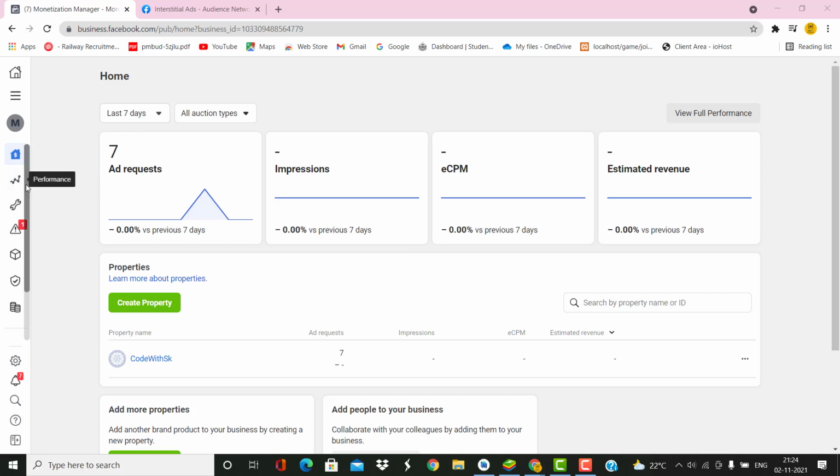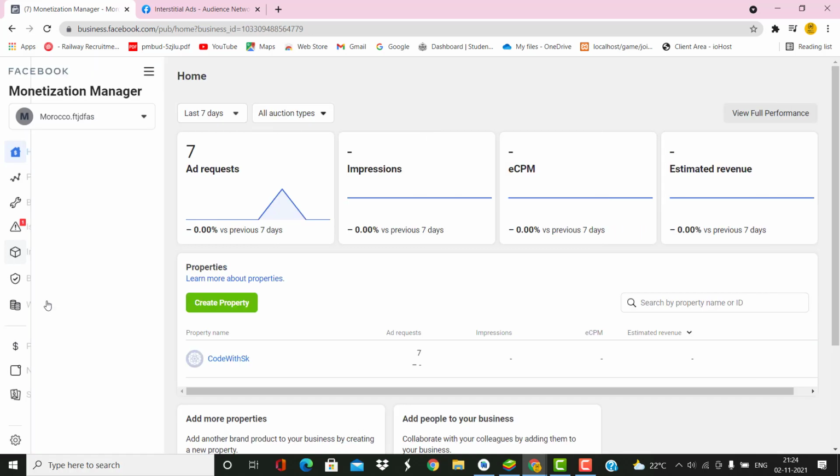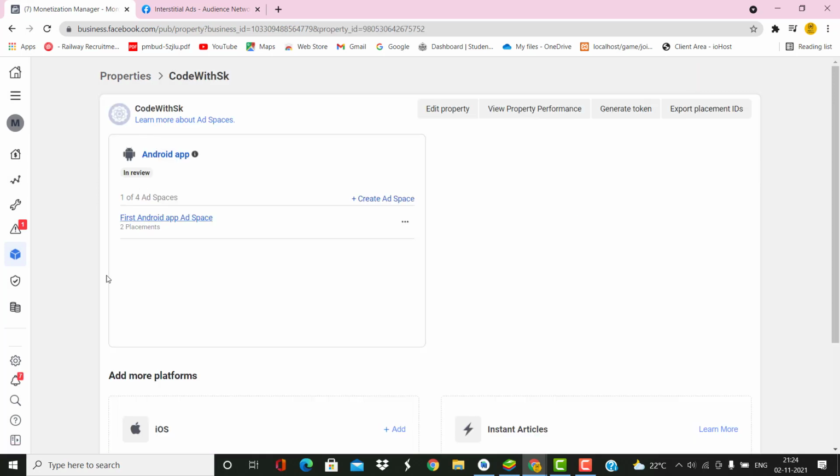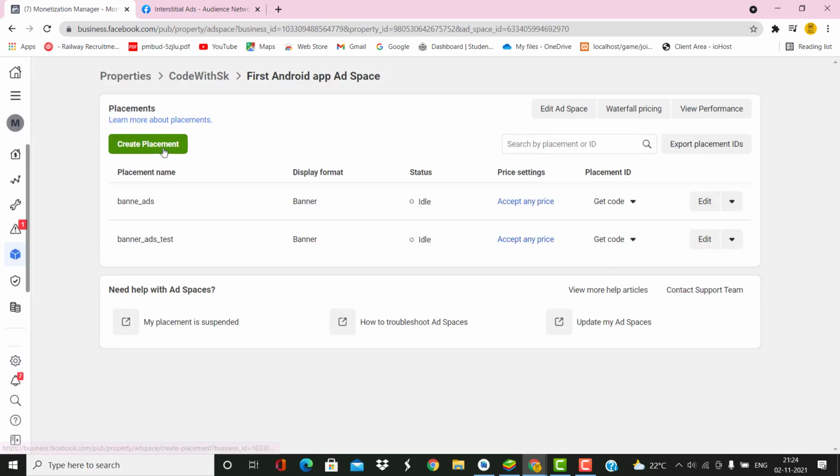First of all, we will create an ad placement ID for the interstitial ad. Go to integration, go to properties. Open your app, open your ad space. Create a new ad placement.